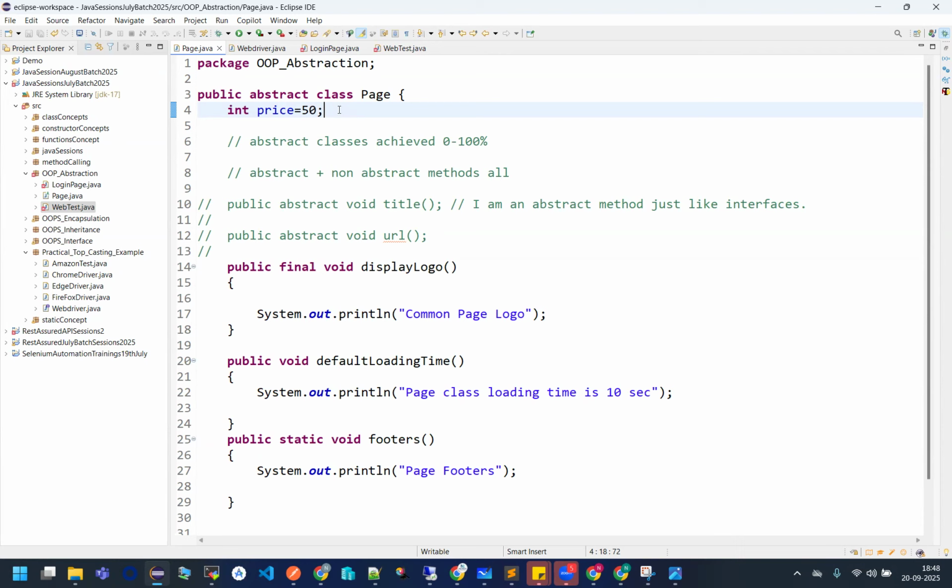See, Aparna, a concrete class is a class in Java which is a subclass only. It implements all the abstract methods of its super abstract class.